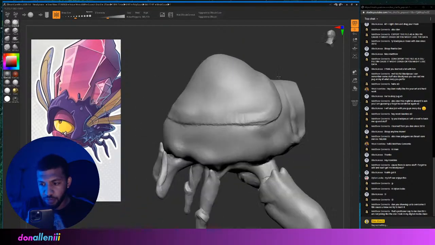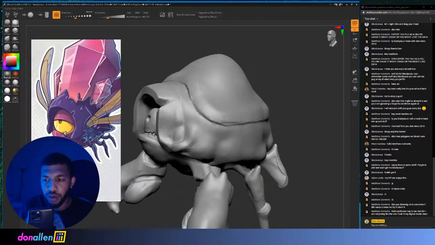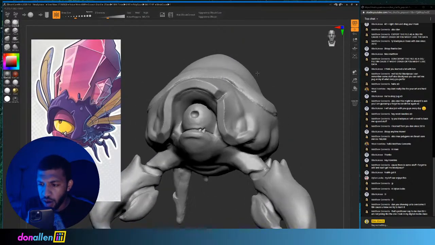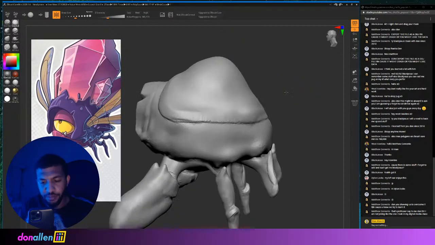Matthew says, that's Professor Say to me, Don. To be honest, I'm not joking, like the one I took my digital media class. Don, I'm showing you how to overcome it. I think I missed a line in there.